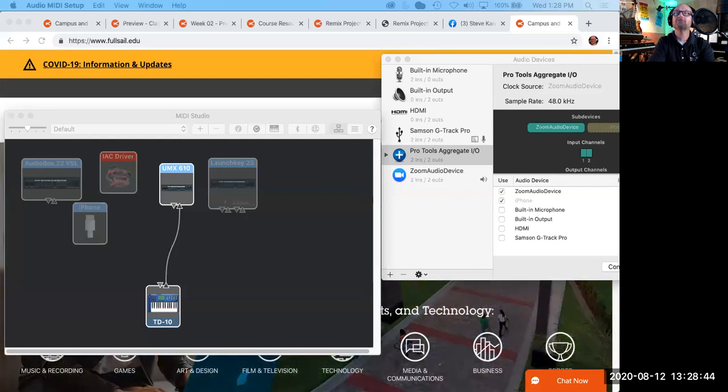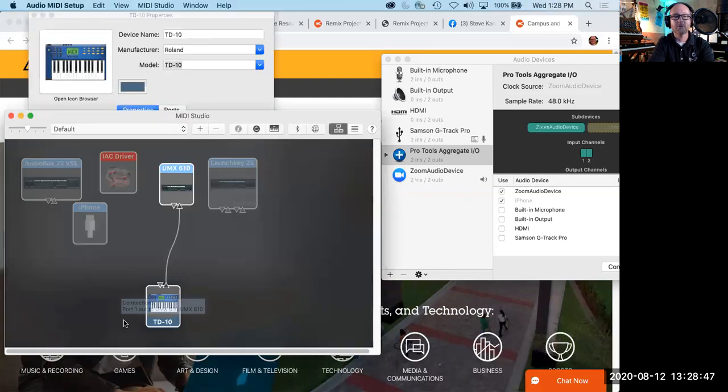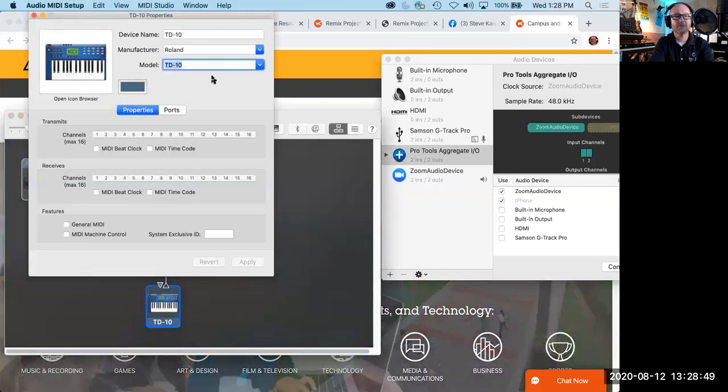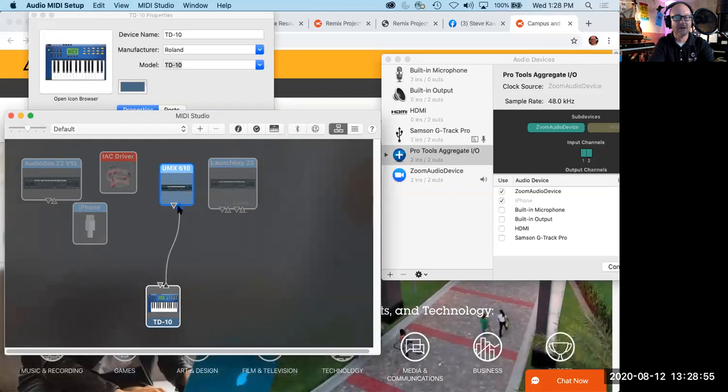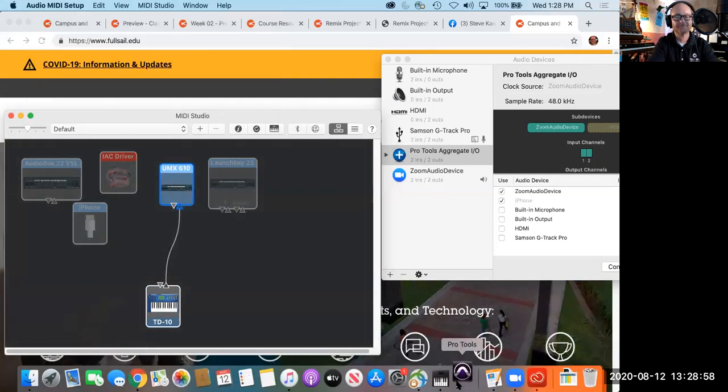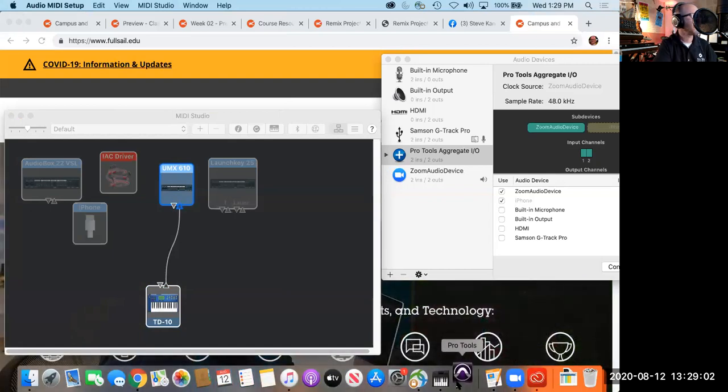So I've changed my keyboard and I changed it to be the Roland TD10. And now I wired that up out of the TD10 into my UMX. Now let's go load up Pro Tools. I'm going to hold down the N key.